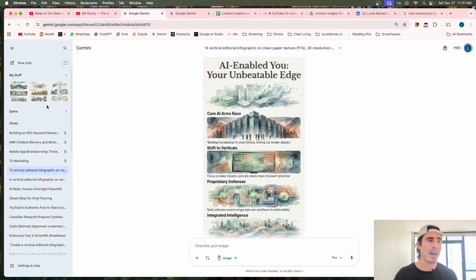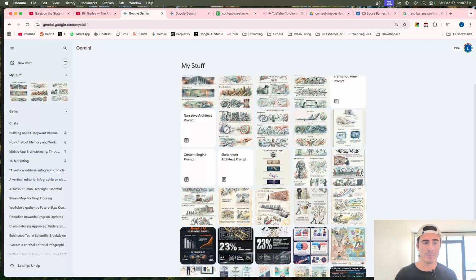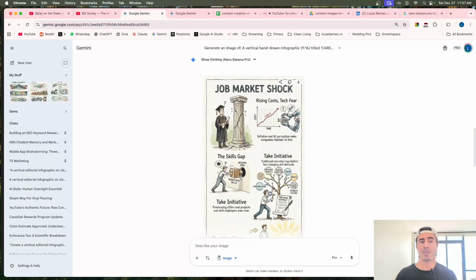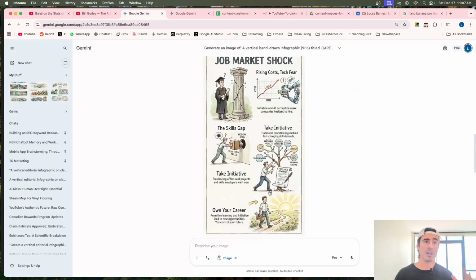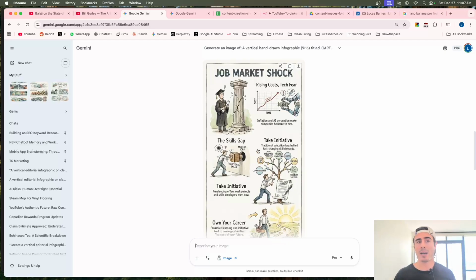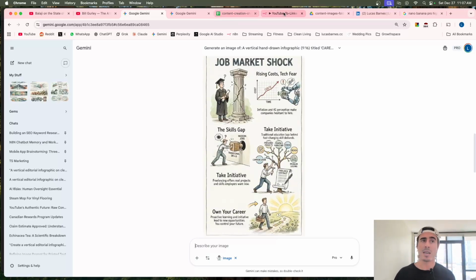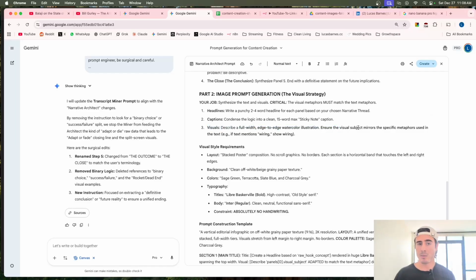If we look at some of the past examples when I was working through this initially, there were times where I got outputs like this that I still think are very good outputs. I don't think this is necessarily a bad output, but I was looking for that edge to edge and I wanted them to be stacked. Ensure the visual subjects mirror the specific metaphors used. So again, if the text mentions wiring, use wiring.